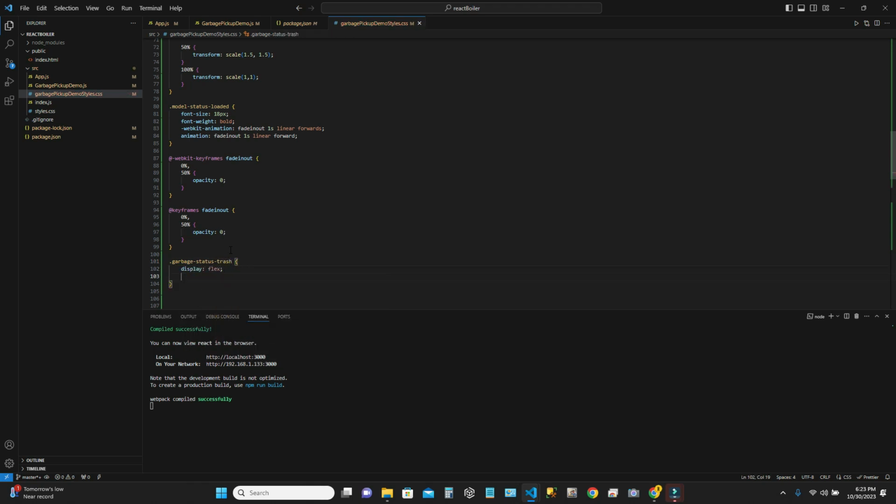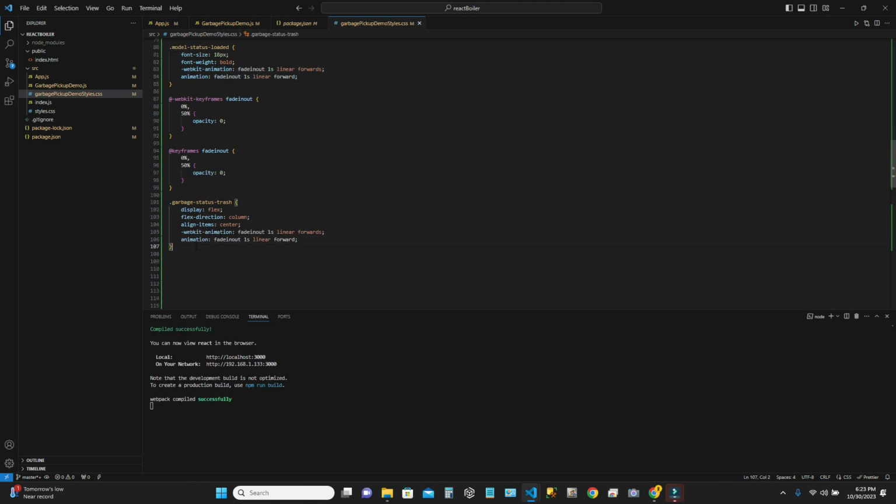Display, flex direction, column. Align items, center. And this one we're going to do the same thing as this. So let's copy and paste that one. Put it right here. Okay. We have an icon. The icon we're going to do at 120 pixels. This is the trash can.